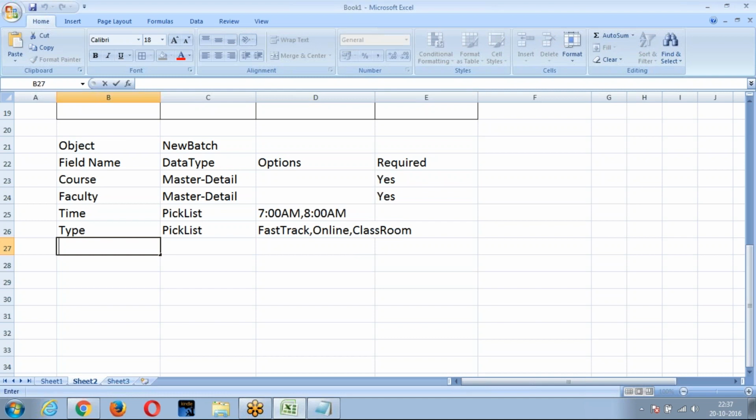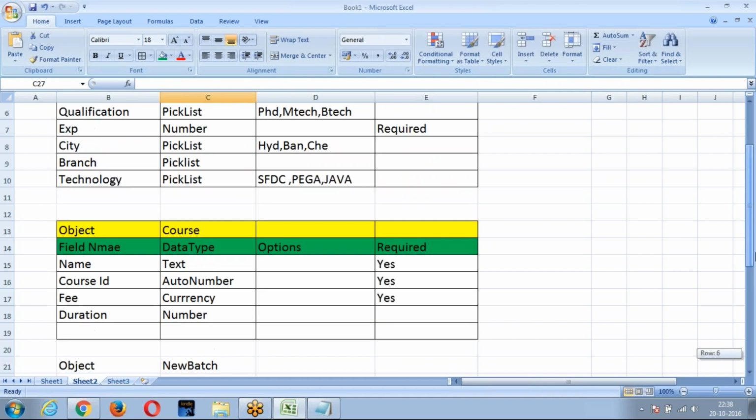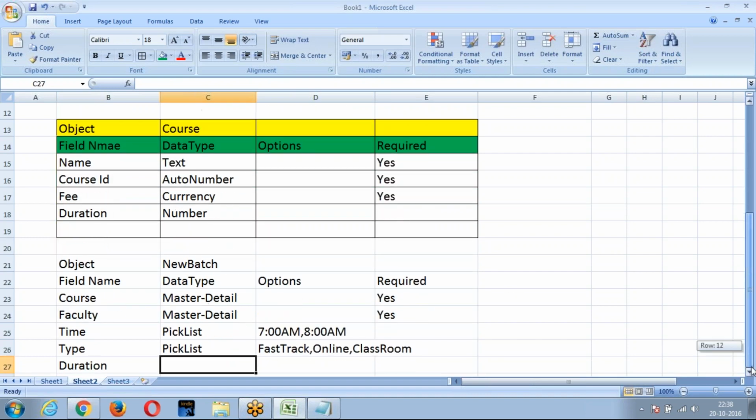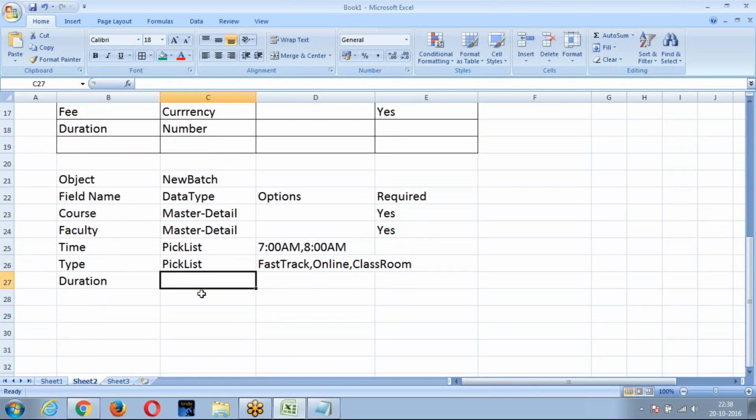Right, this type of information material. Along with this, I also want to know the course name and duration. The duration and fee information should be captured from the course.